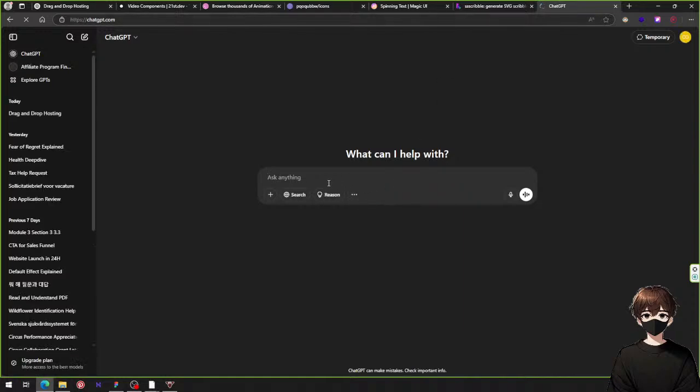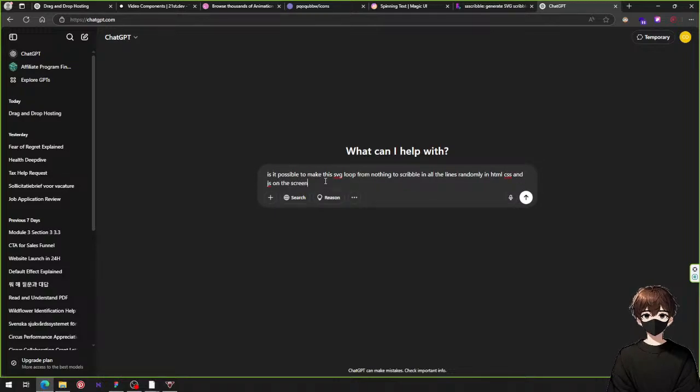Could you, is it possible to make this SVG loop from nothing to scribble in all the lines randomly in HTML, CSS, and JS on the screen? This is the SVG.